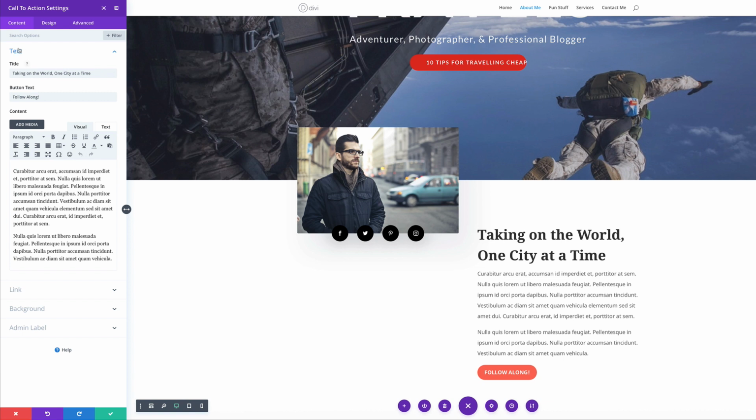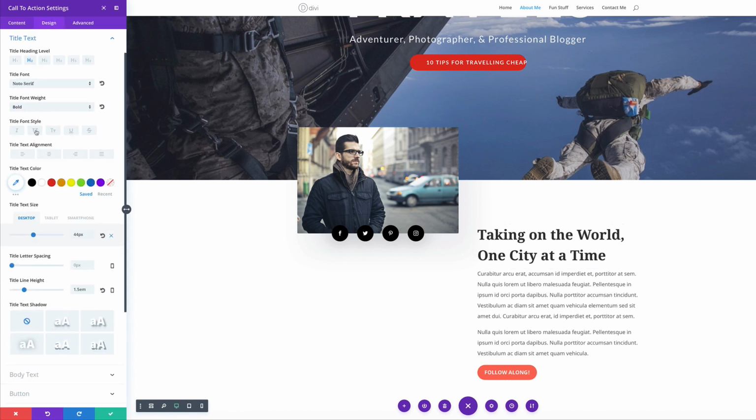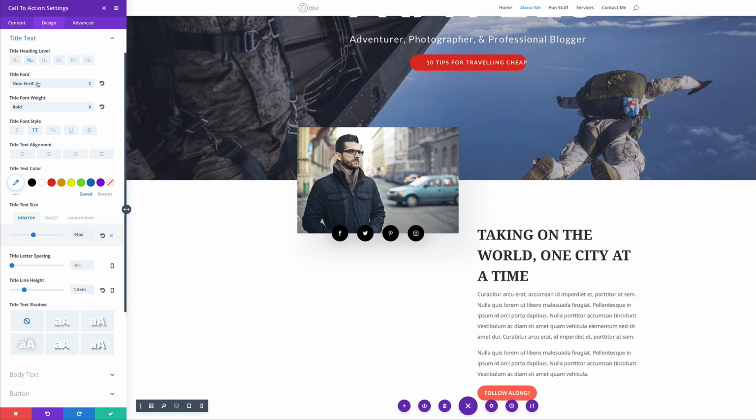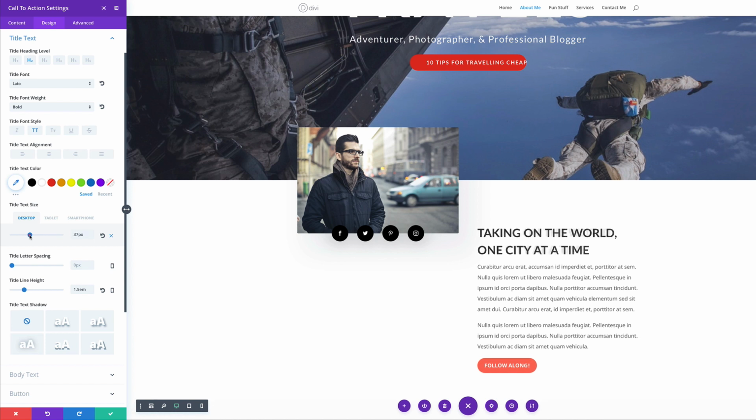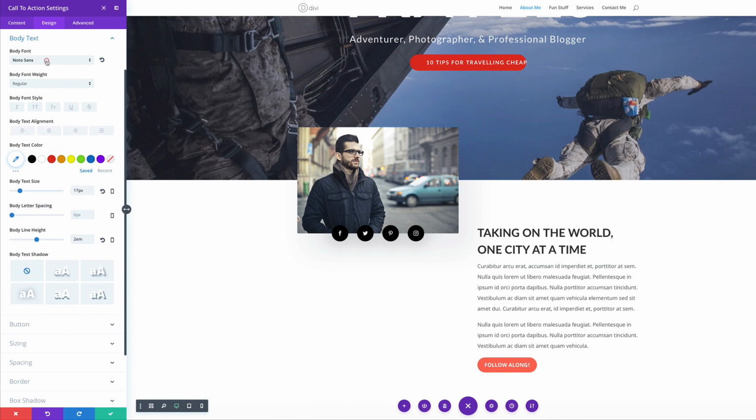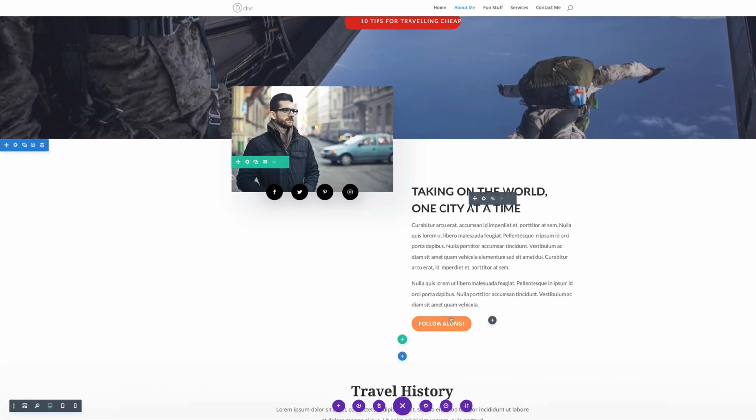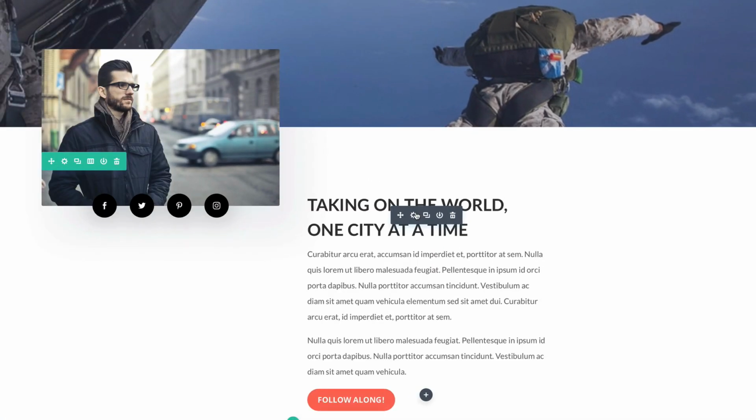Okay, so now I'm going to go into the text over here and change my orientation to bold. Change this to Lato, reduce the size a little bit because that's a bit too much. So 36 is fine. And then finally on my body text, I'm going to change this to Lato as well. And 17 is fine. And we also have a button here which has the wrong color. So let me go ahead and fix it.